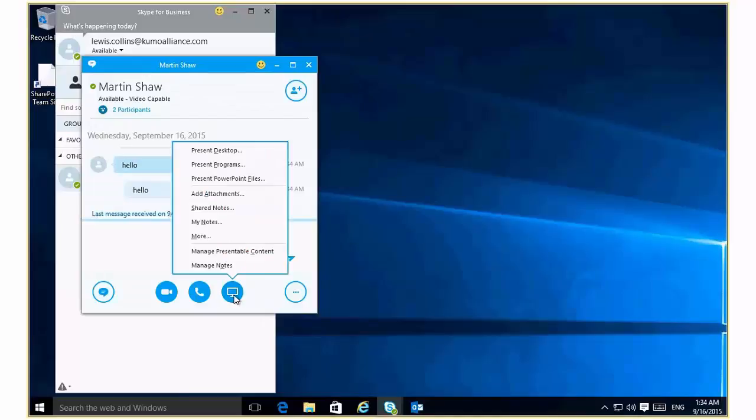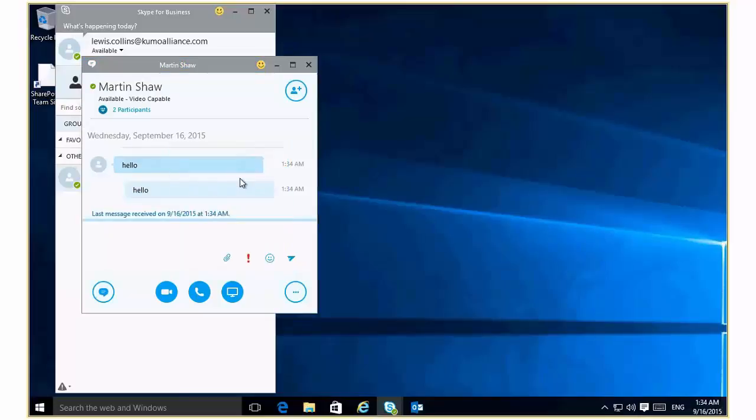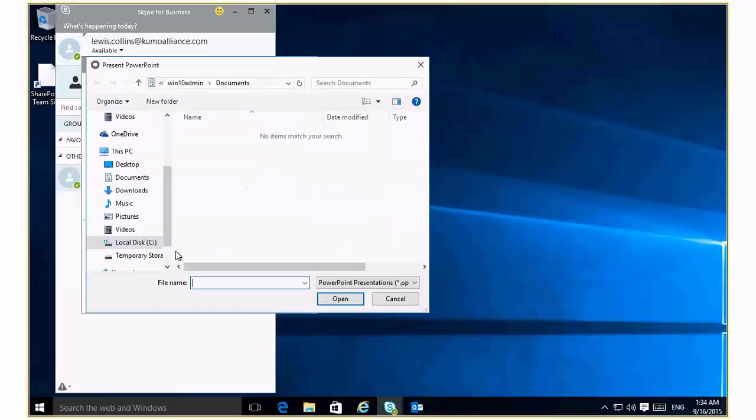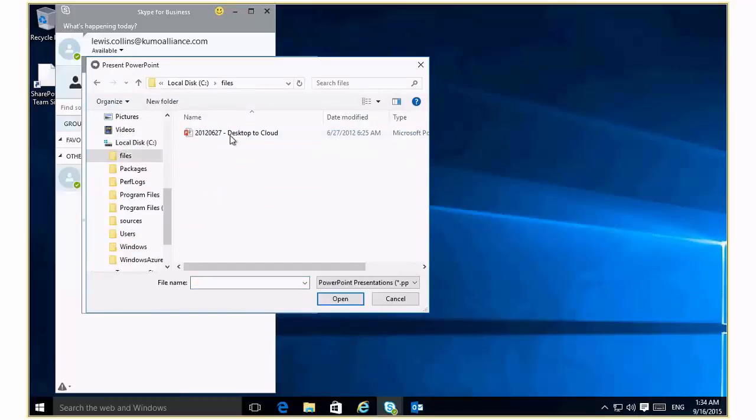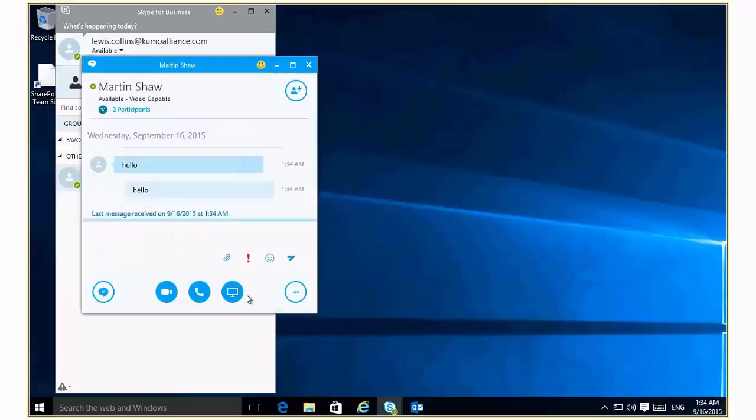Now, I can go in here and, for example, present my desktop, present different programs that I'm running at the moment, and I can present a PowerPoint file. Basically, I can go in here and upload a PowerPoint file, and that would then present it much like I'm doing at the moment.